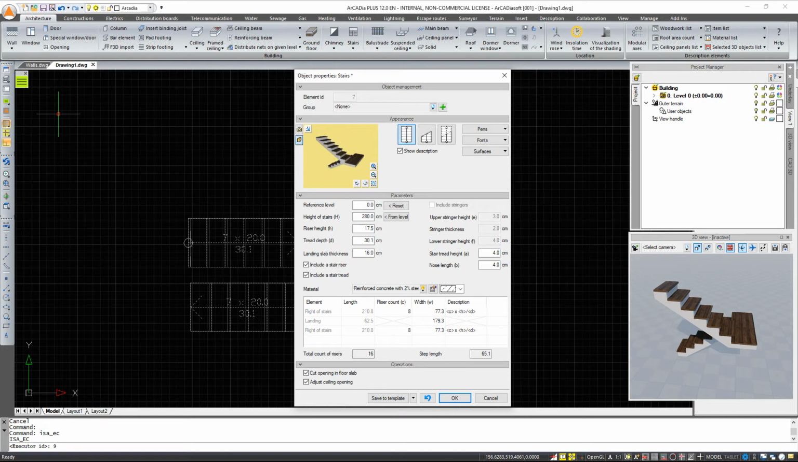of the stairs. In order for the stairs to have the level height, you should choose the From Level button or enter the appropriate value yourself. The step length can also be modified by changing the step depth.